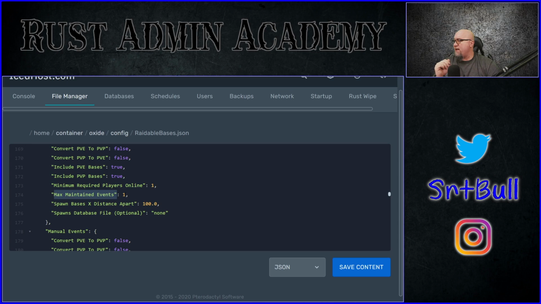And then max maintained events. Now, Nivex suggests that you don't have like 100 of these. You have to consider that each one of these bases that this plugin is actually going to spawn does take resources away from your server. So if you're spawning bases with a ton of turrets or just a ton of entities by itself, that's all going to take away from the resources available for your server. I want to make a good demonstration, so I'm going to make this a crazy number. Let's say that we want to maintain 100 bases on our server at all times.